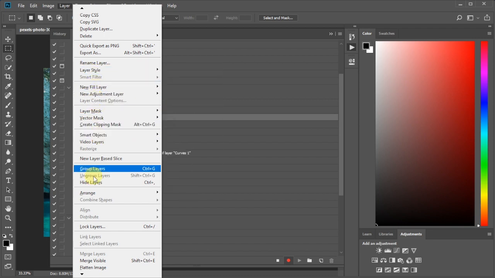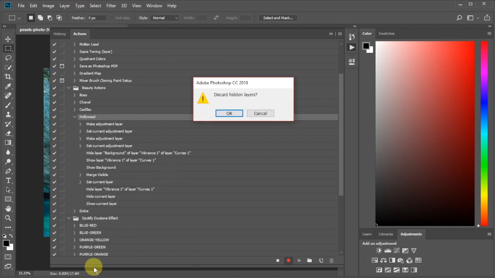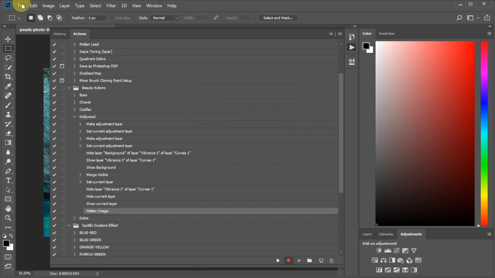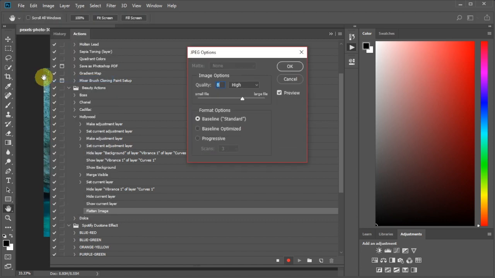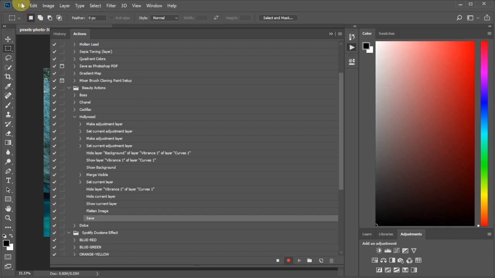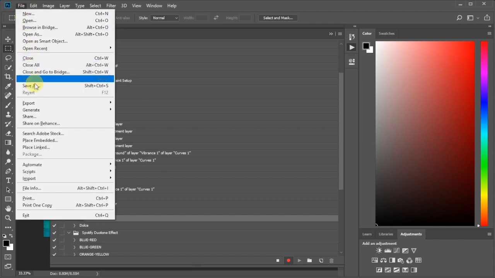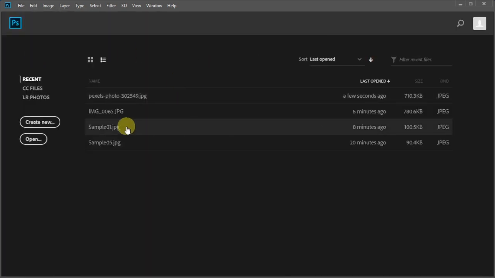We're first going to flatten the image, which is going to bring all the layers of the image together after the modification is made. Then we're going to add the save command. And then finally, we're going to add the close command. Now, no matter which action you use, you will need to add these 3 steps to the end of the action for it to perform properly within Darkroom.